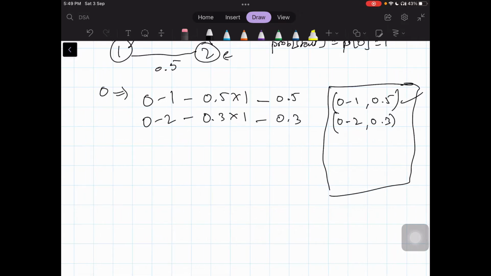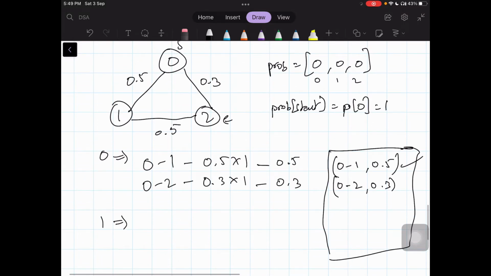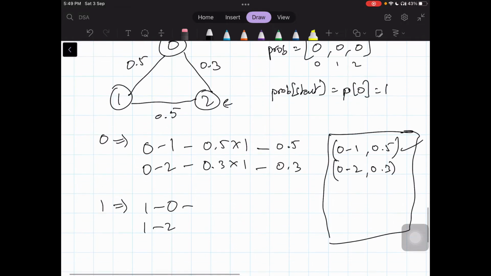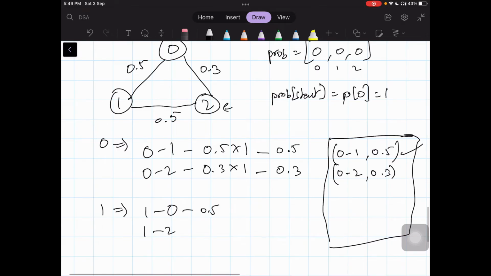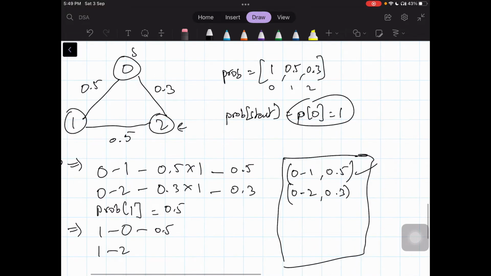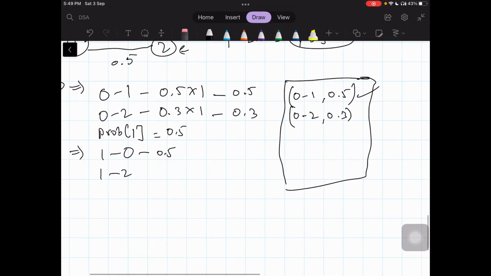So we have come from 0, then we will come from 1. Right now we have two choices again. We can go to 2 or 0. 1 to 0 would obviously be 0.5 into the probability of 1, which is right now 0.5. We haven't replaced that here. This is 1 as we did here, and this is 0.5 and this is 0.3 so far.